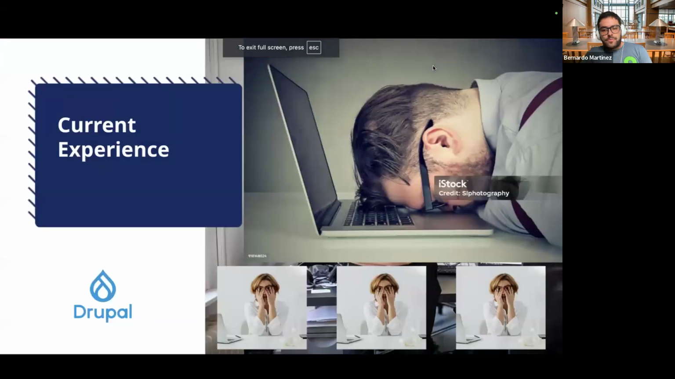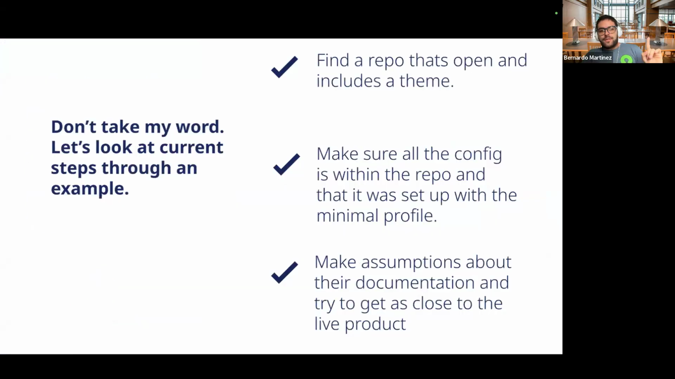So our current experience is not the greatest. We probably could do better. Drupal is definitely powerful, but it hasn't never. I feel like we missed out a little bit on emphasizing the end user experience. But our time has come. So as we saw, you can find many repos out there on the internet that are open and that include a Drupal theme. There's a couple of government sites that include a Drupal theme that are open source, and then you can clone them.